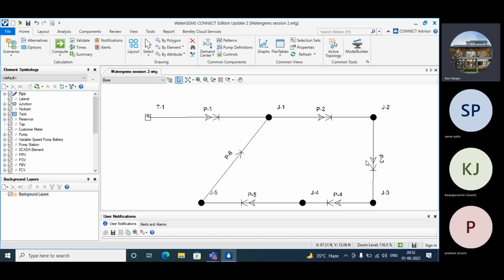pressure in the water tank, it will display this arrow as the water flow direction. It will show this arrow. After analyzing, we get this arrow here. So if you want to display a pressure level here with this pipe, what you have to do is go to element symbology.